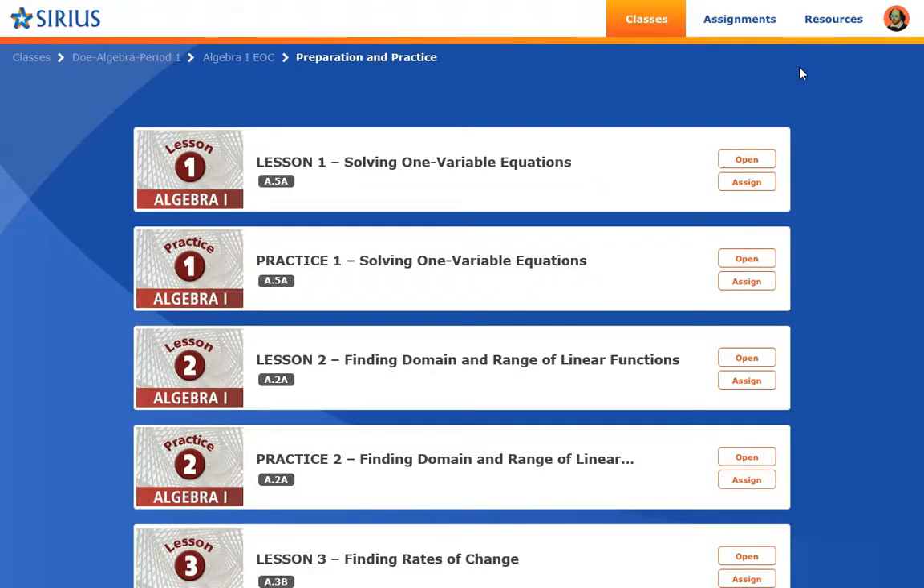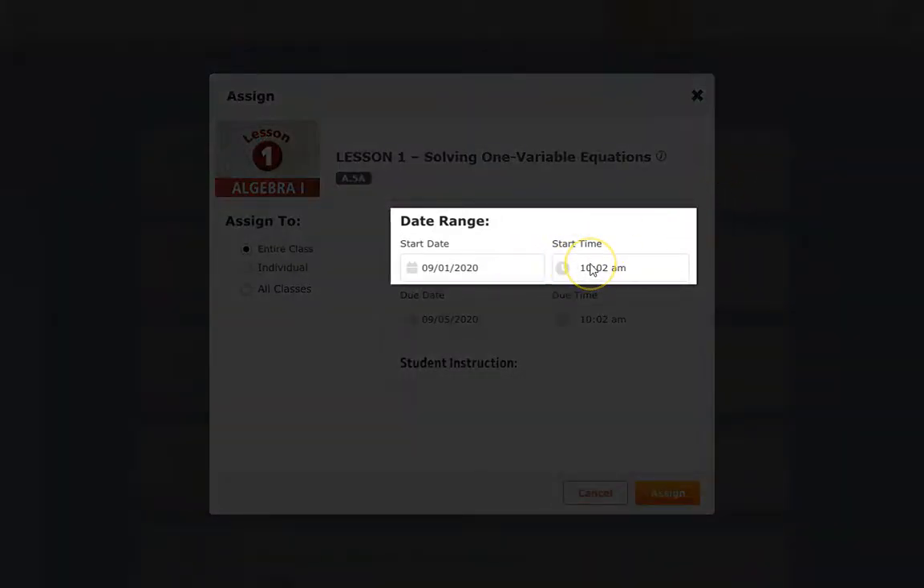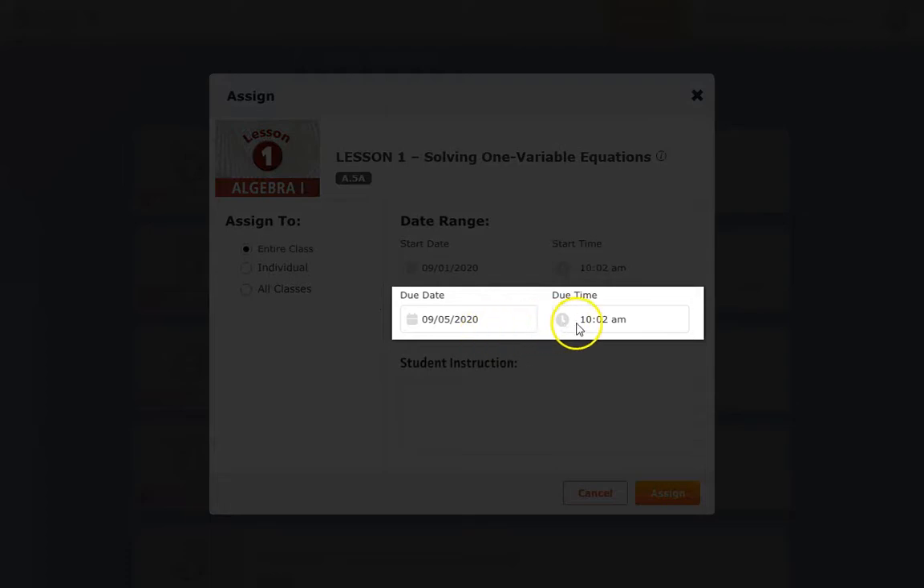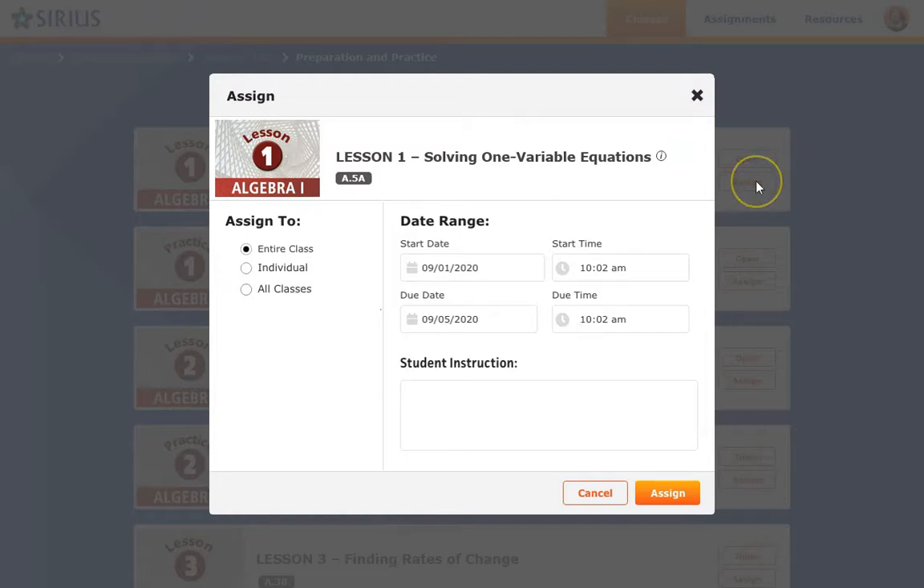Now that you have decided you want to assign Lesson 1 to students, click the Assign button for Lesson 1. You can set the start date and time for the lesson. This is when the lesson will first appear on students' assignment lists. You can also set the due date and the due time. After this time, students will no longer be able to access the assignment. You can also type in special instructions for the students that will appear when they open the assignment. For example, you may want students to only work on part of the lesson.